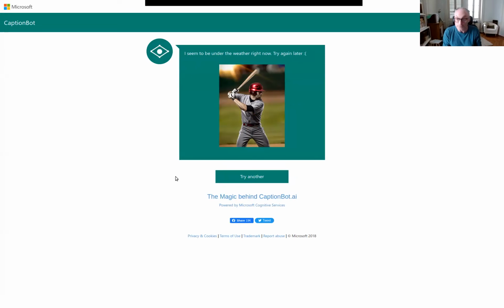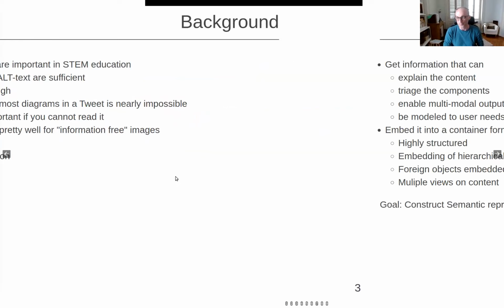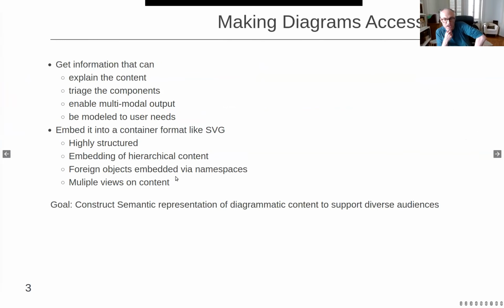Thank you, Microsoft. Anyway, what I would claim for STEM is that you always need precision. It really is not good enough just to say, well, this is a graph, this is a chart. You really need to explain what's in there. And I think the first speaker in this session made it very clear how detailed these explanations have to be.